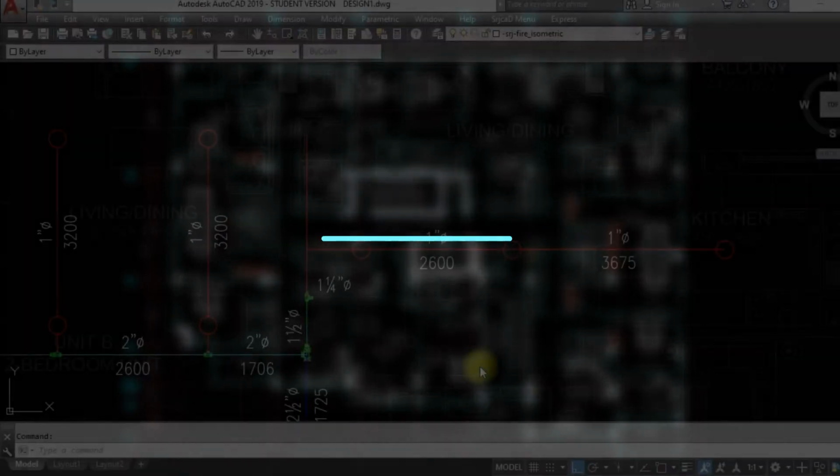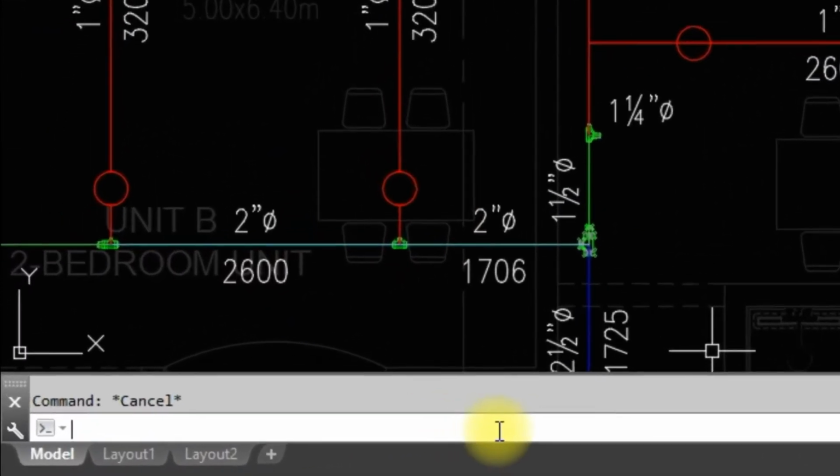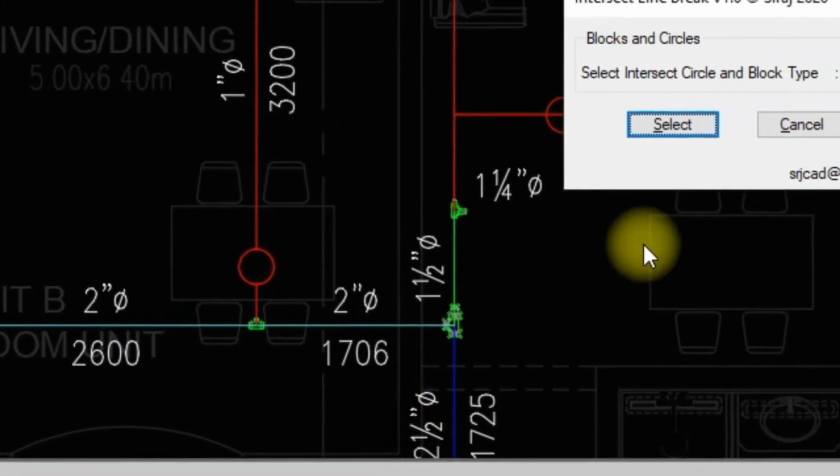Intersect line break command. To break the lines that intersect with the blocks, or intersect with other lines, we are going to use the SRJCAT program command called intersect line break. This command can be called through the SRJCAT menu, by toolbar, or by command prompt. The short form to call the intersect line break command is ILB.